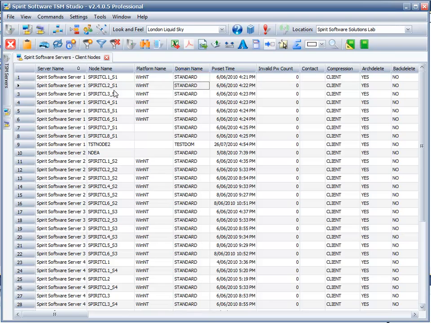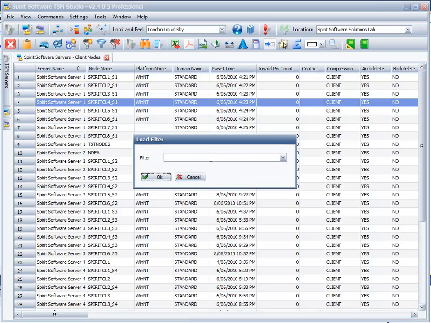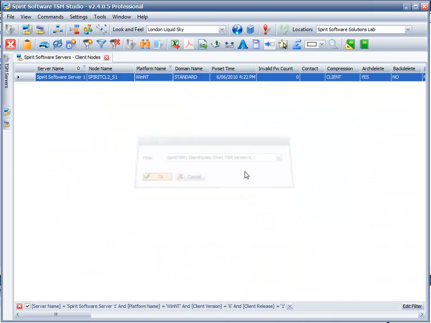So as you see here, now we're back to no filtering, and I want to load that filter that we created previously. So I can click on the load filter option from the menu and then choose that filter that I created earlier. Thank you.